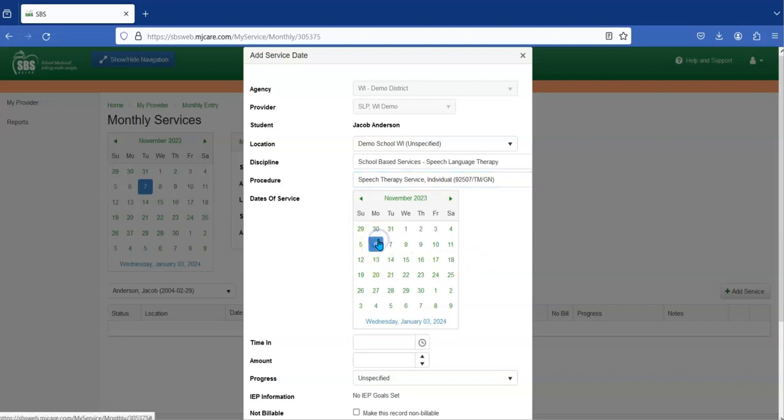To enter multiple days, click on each day as well as the Control or Command key on your keyboard. You know your days are highlighted because they change to the color blue.